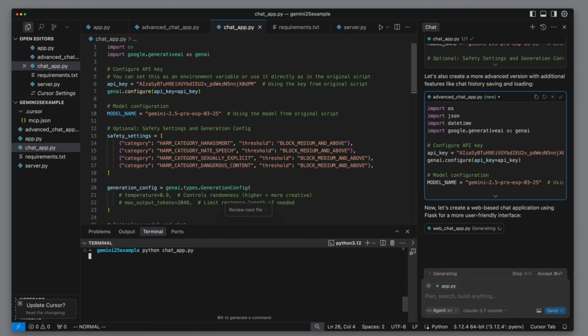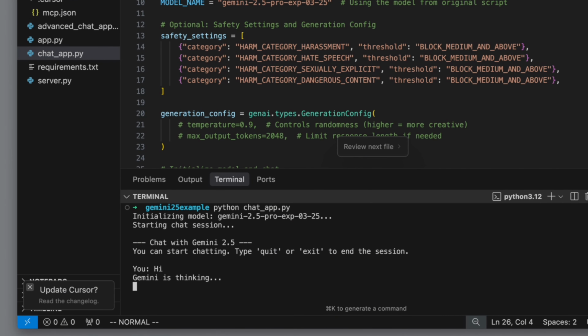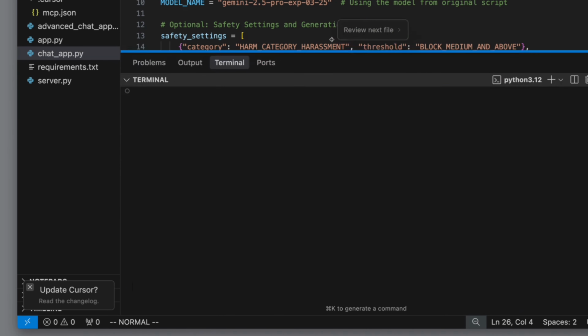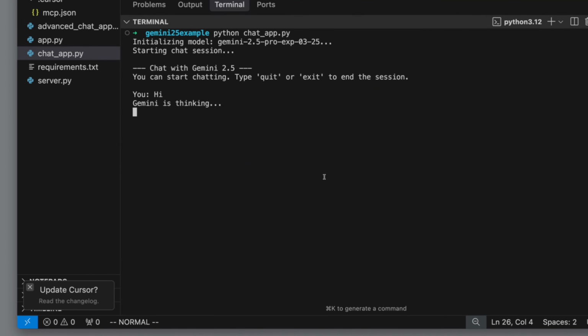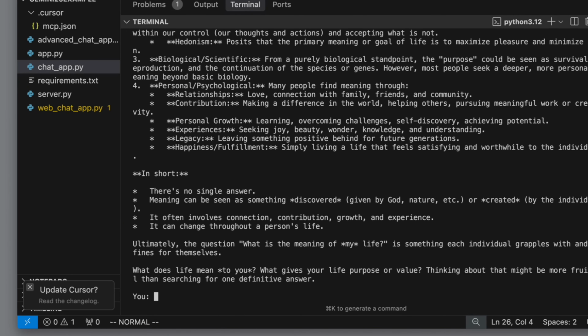Let's run our chatapp.py script in the terminal to start chatting with Gemini 2.5. Now it says chat with Gemini and we're entering a friendly hi. See how Gemini begins processing. Gemini replies to our hi with, hello there, how can I help you today? Now we type, what is the meaning of life? Let's see how Gemini handles this deep question, showcasing its ability to provide thoughtful insights. Let's check out Gemini's response. The terminal shows different takes on life's meaning: personal growth, relationships, happiness.